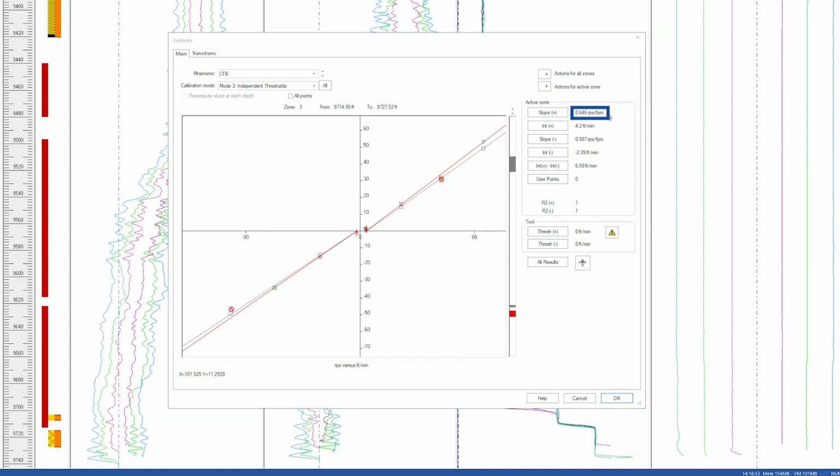The slope is one of the calibration parameters that needs to be defined and represents the sensitivity of the spinner. The other parameter is the threshold velocity, which represents the maximum relative velocity for the spinner to start to rotate. By default, these are equal to 0, and a warning message indicates that no correction for threshold is being applied.